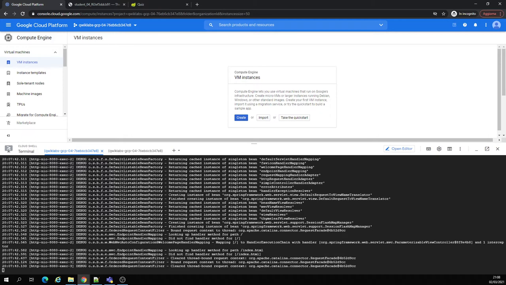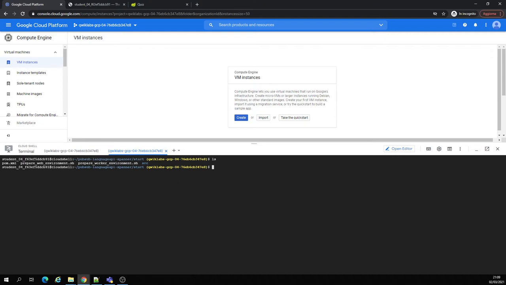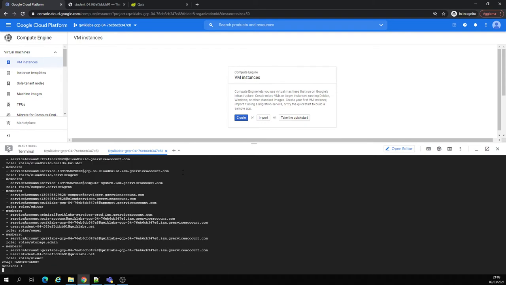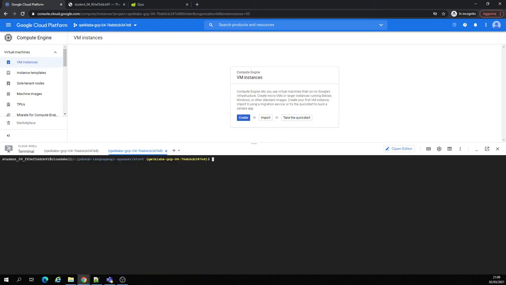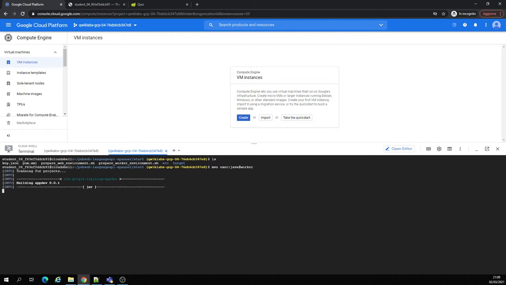Now since we ran it right here, let's prepare the working environment. Create a service account, great, for running that. Create a JSON file. Okay, that's where I expected.